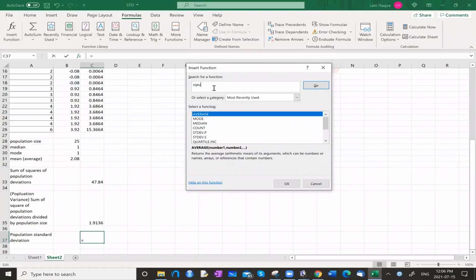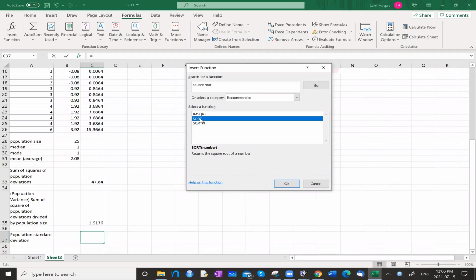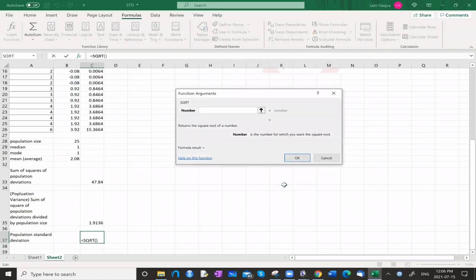Square root. Okay. Returns the square root of a complex number. Okay, we don't have a complex number. How about this one? SQRT. Returns the square root of a number. I think that works. Sounds good to me. Okay, excellent. So now all we have to do is plug in the number that we want the square root of. Well, we want the square root of the number in cell C35. Let's put that in.